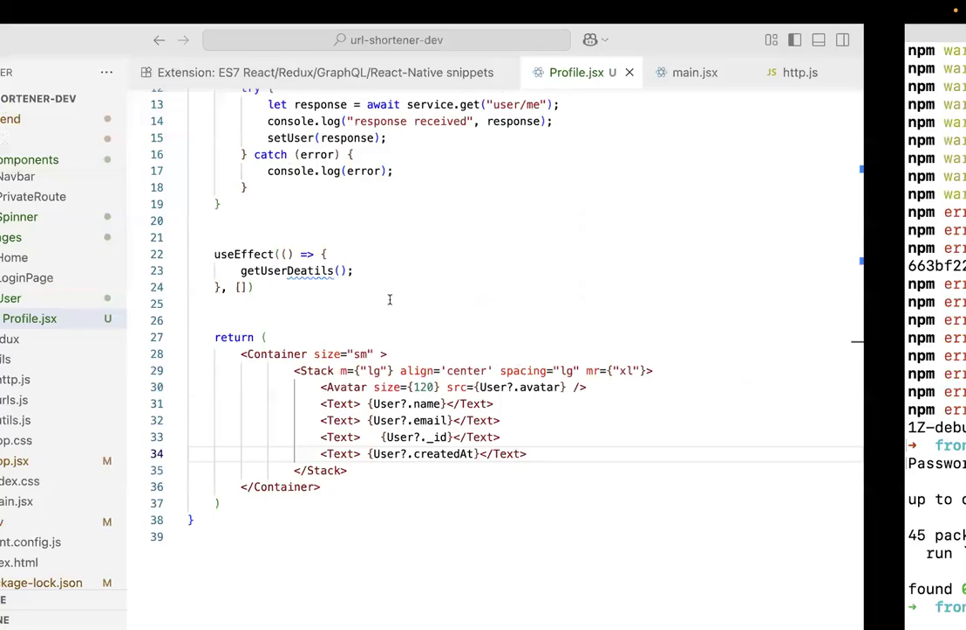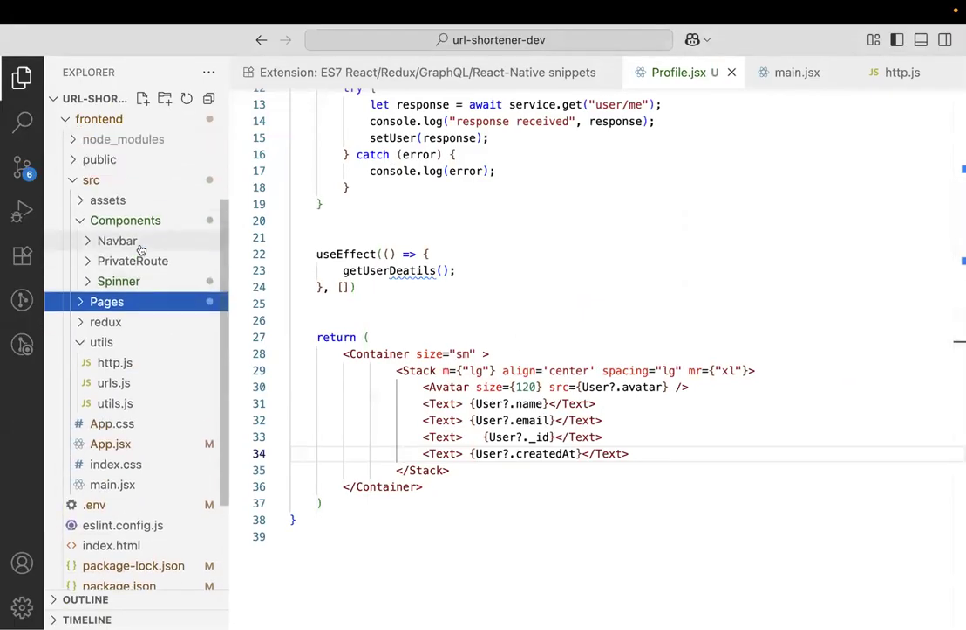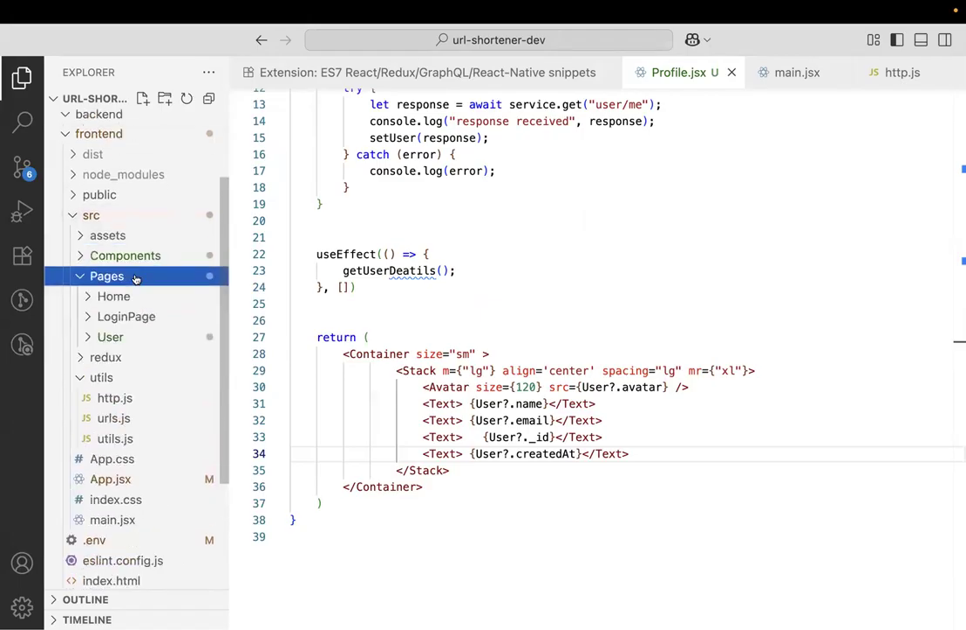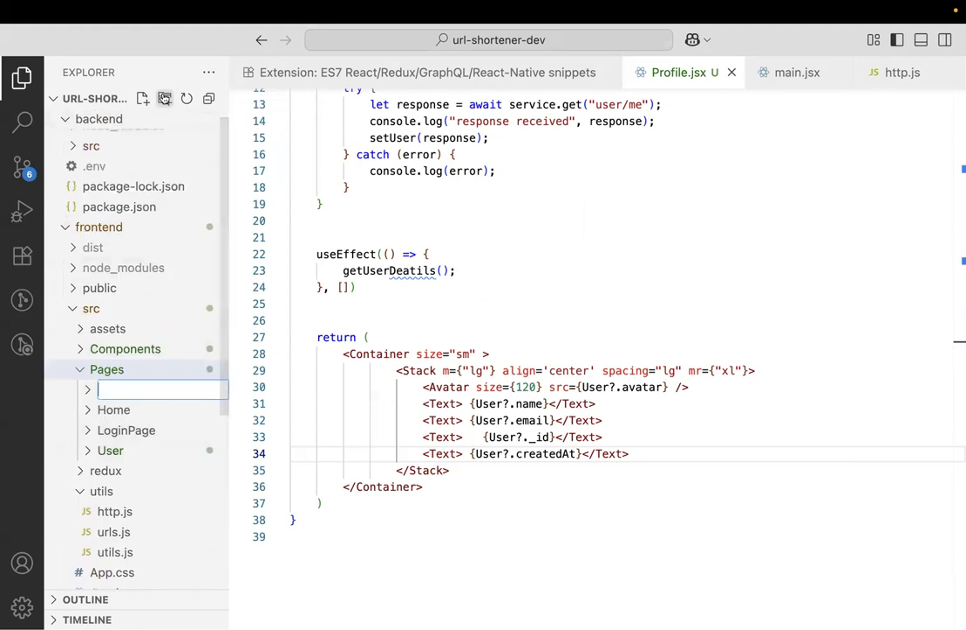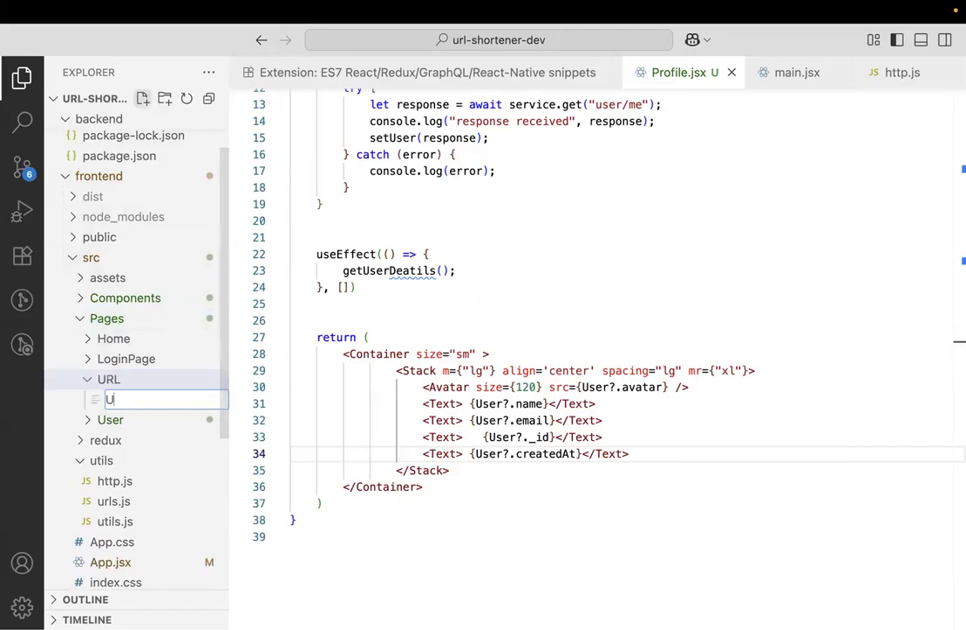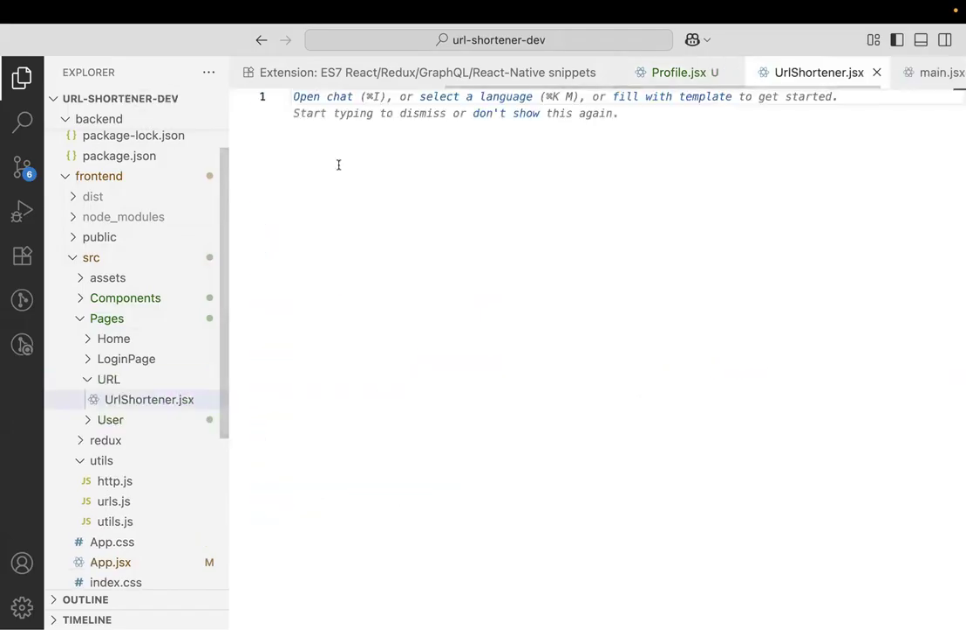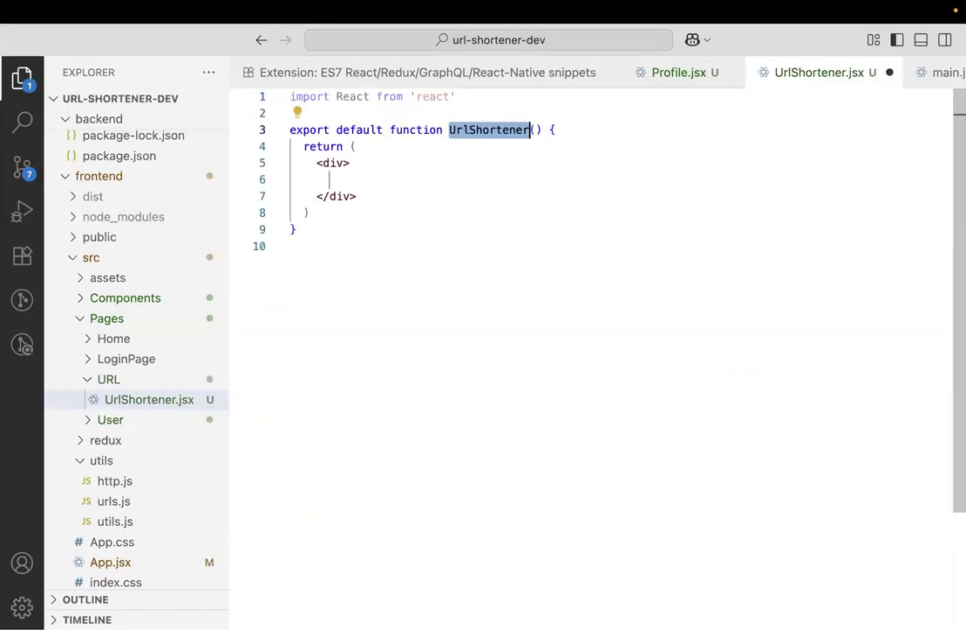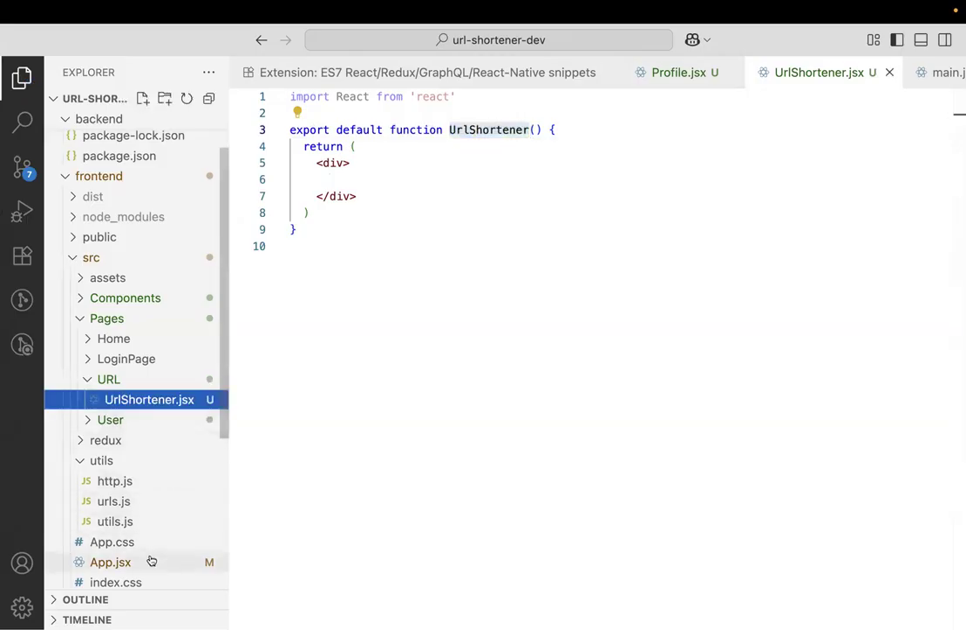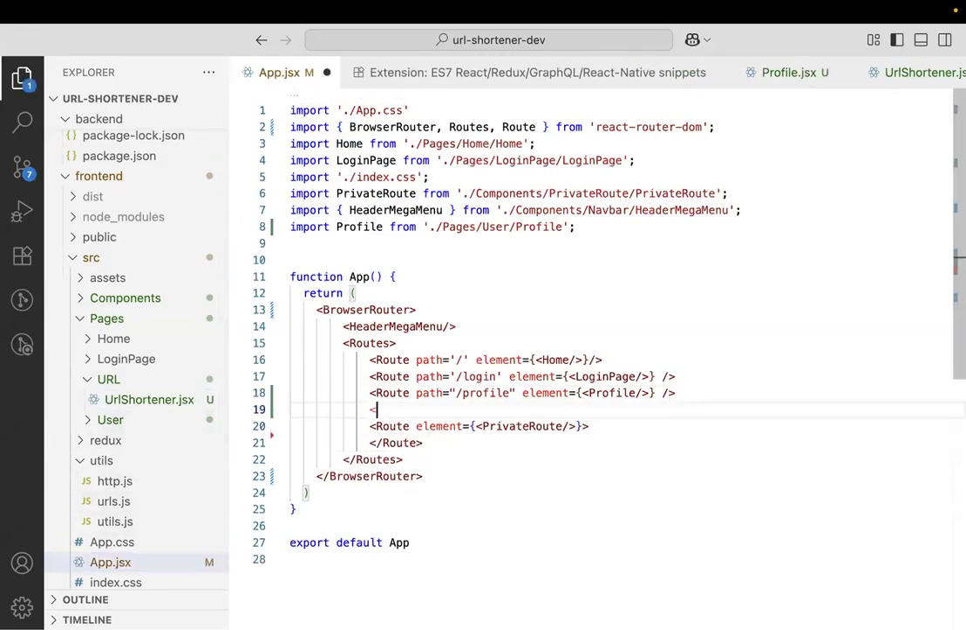So let's first create a component. Now, sorry, page. So I'll be going to page. In page, I'll be creating one, let's say a folder, which is, let's say, URL. Inside this URL, I'll be creating one file, which is URLShortener.jsx. And here, if I write RFC, it will give me the component for that.